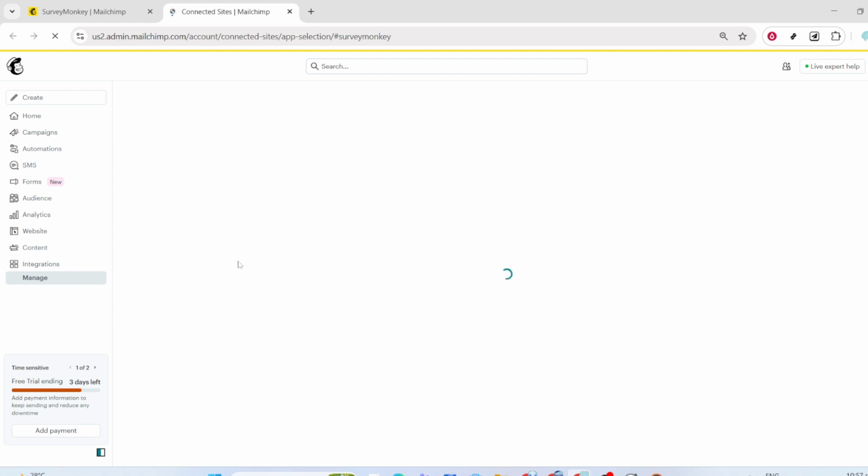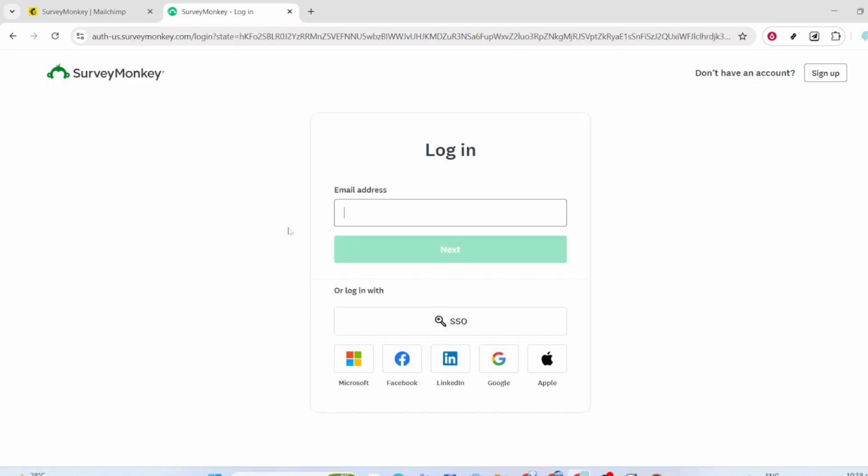Here, choose the Mailchimp audience where you want data from SurveyMonkey to sync. Think of your audience as the destination list for new contacts or updated profile information. If you're unsure which audience to use, pick the one you actively email and keep your segmentation rules in mind.